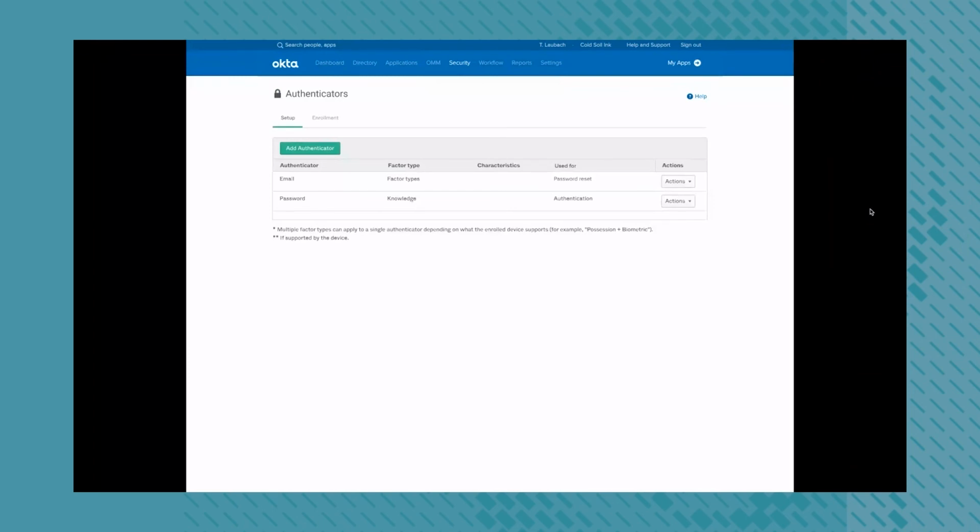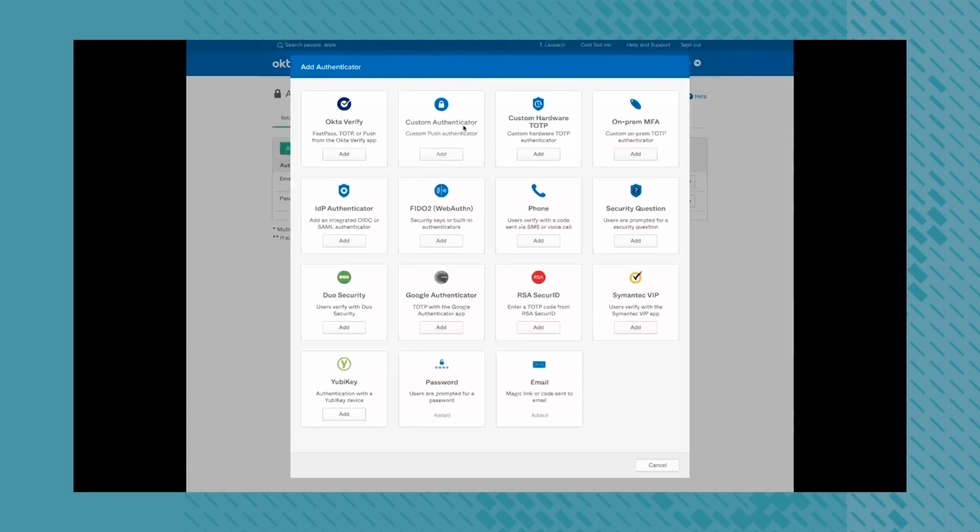Okay, so here I'm on the admin portal of our Munchbox app. And what I'm going to do is step through and see how I can configure the authenticator in the platform. What I'm going to do is hit add authenticator here. And you'll see there's an option saying custom authenticator. This is the option that I want to choose because I'm using an SDK based authenticator.